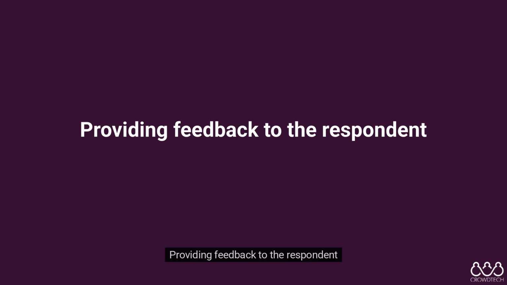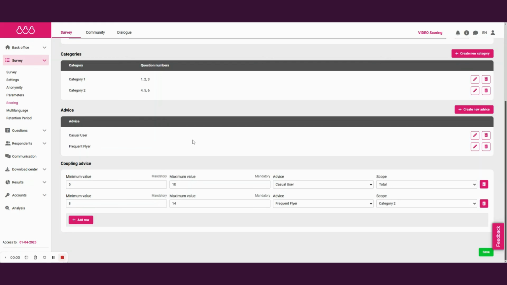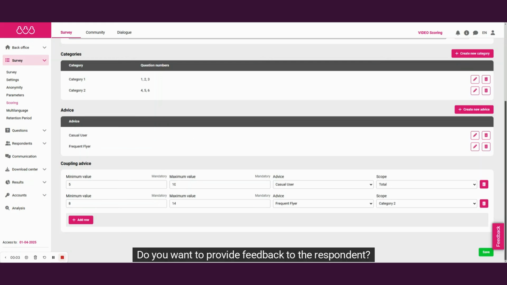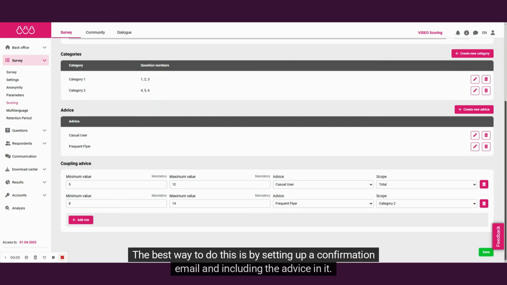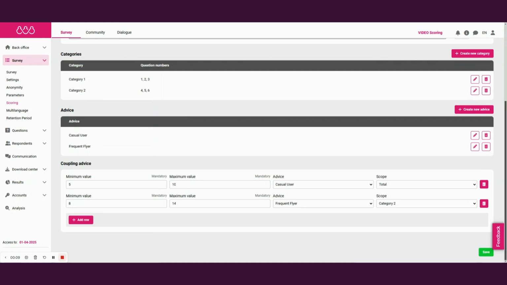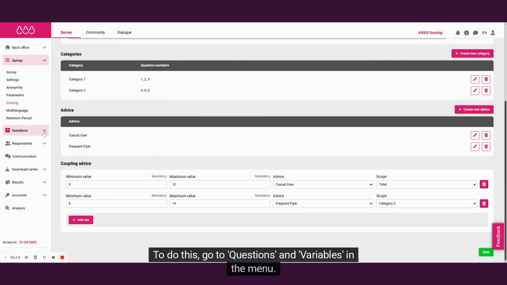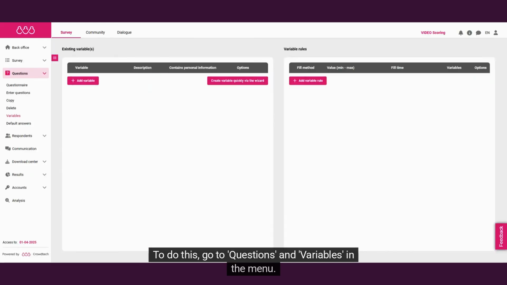Providing feedback to the respondent. Do you want to provide feedback to the respondent? The best way to do this is by setting up a confirmation email and including the advice in it. First, you need to create the variables. To do this, go to Questions and Variables in the menu.